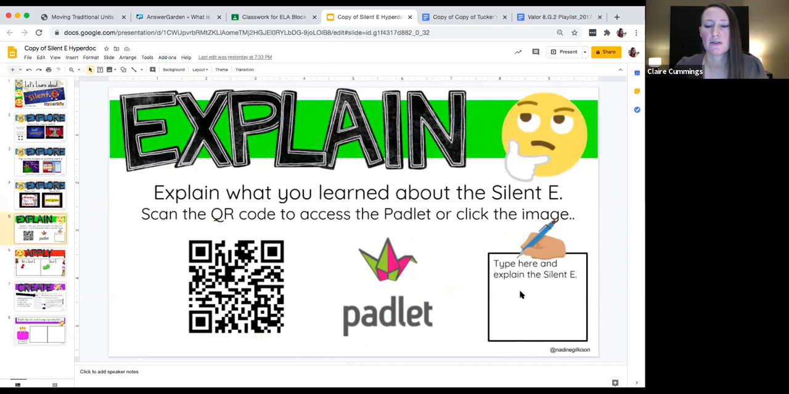For Explain, she has the students type in this box here to explain what Silent E is, or they could take their iPad and scan the QR code, which would take them to Padlet, which is a collaborative bulletin board kind of site. I'll show you that at the end of today's presentation.